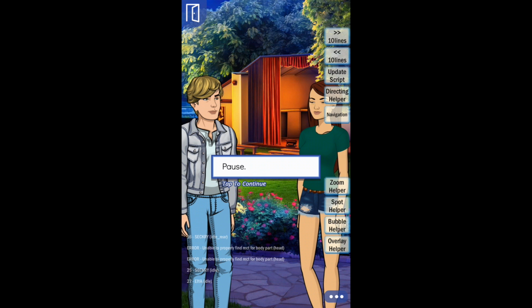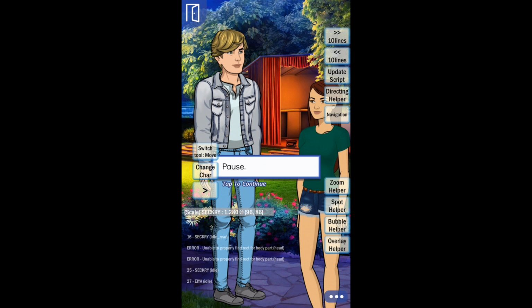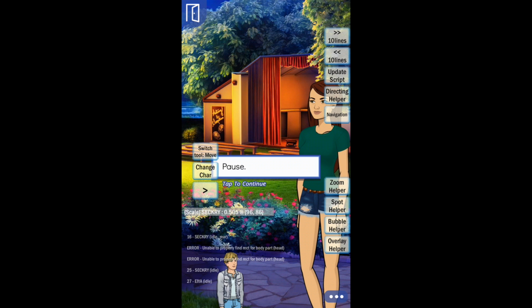Click on Directing Helper, then Spot Helper. And let's move Secri first. Scale him down. And we're going to have them quite small because that is quite far in the background. So maybe even something like that. Or even smaller. Let's have a look.